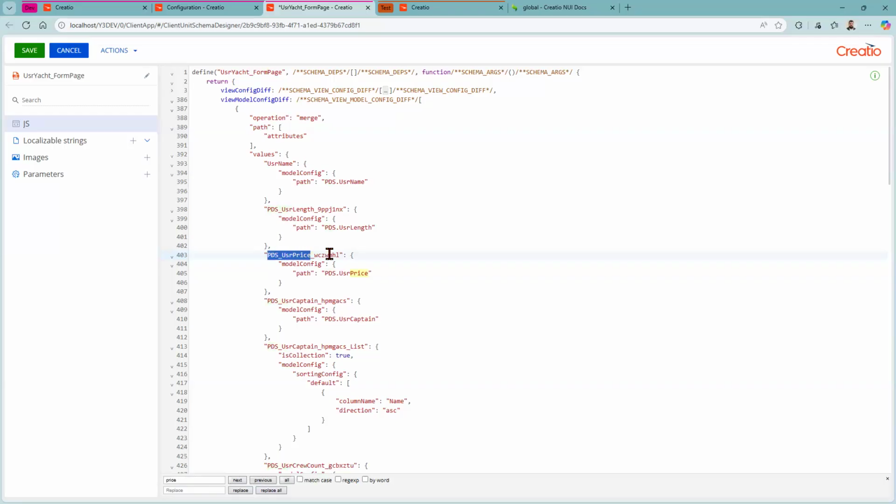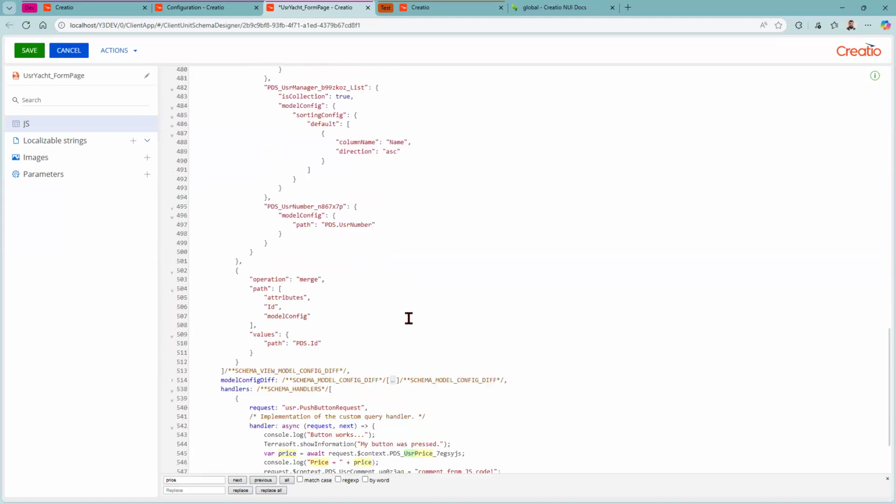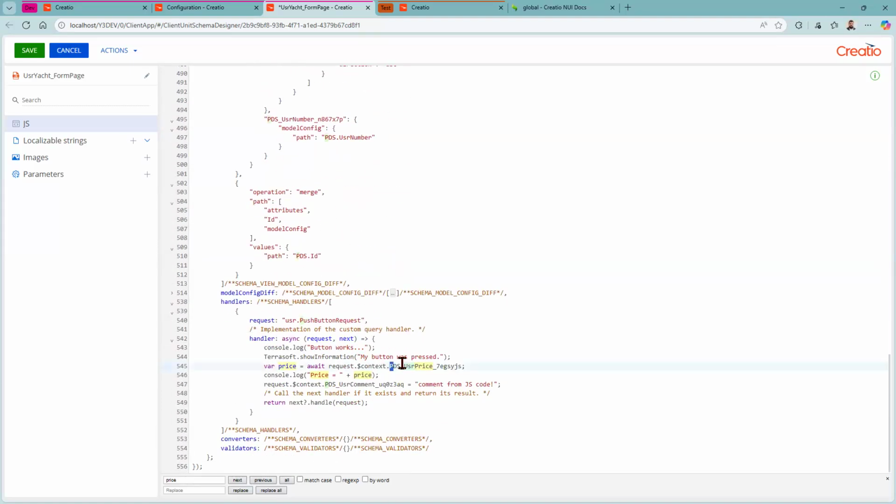And this is the actual name of my page attribute that works with price. Back to handler. So this will allow me to read user price. Then we will also write into console just to make sure that we can properly read price. We will write that price into console.